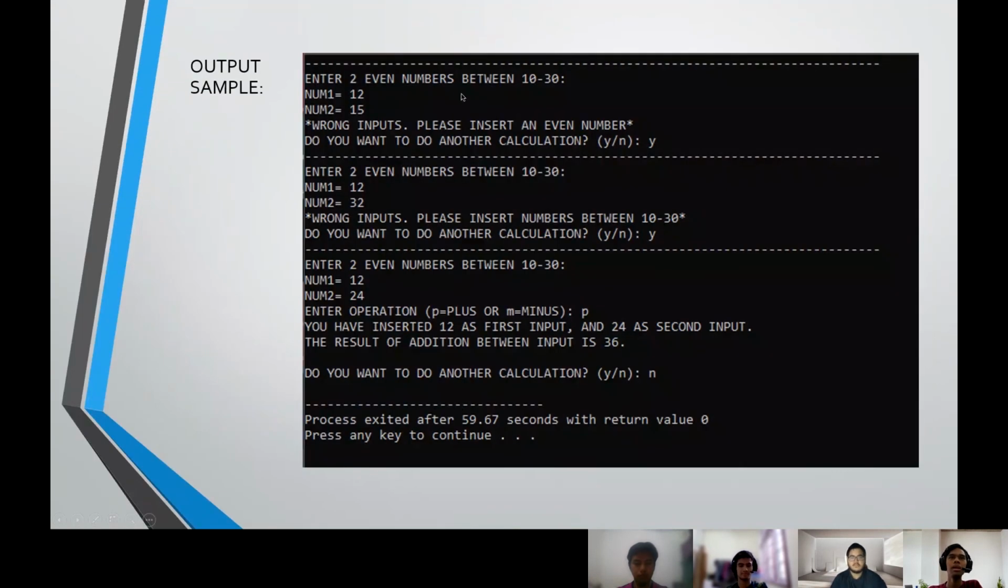All right, so for example here, the user inputs 12 and 15. We can see here 15 is not an even number, so it displays wrong input. Please insert an even number. Then I said I want to continue, so I entered Y. And then for the second part, I inputted 12 and 32. 32 is more than 30, so it's wrong input. Please insert number between 10 until 30.